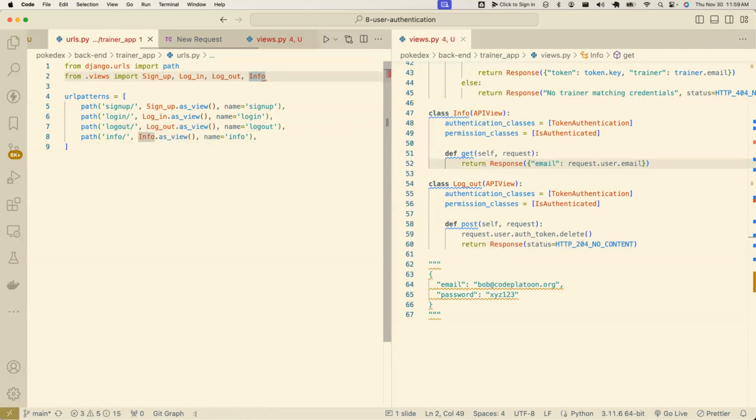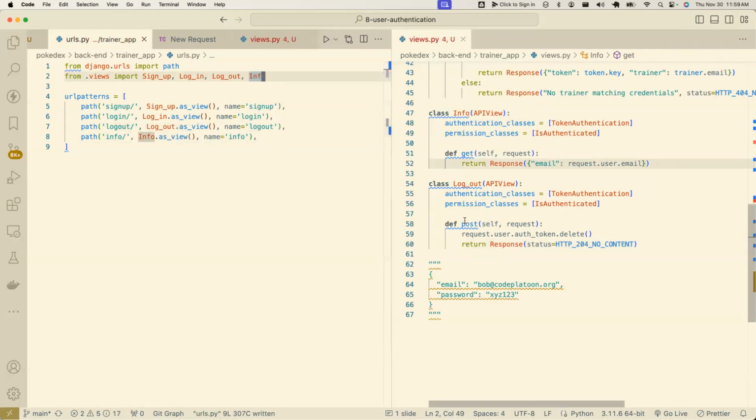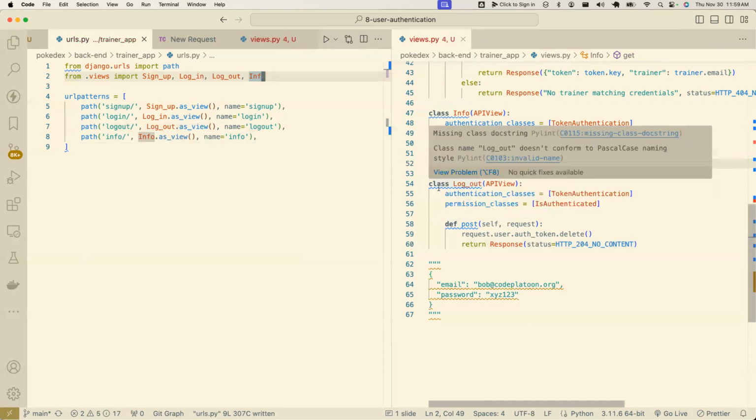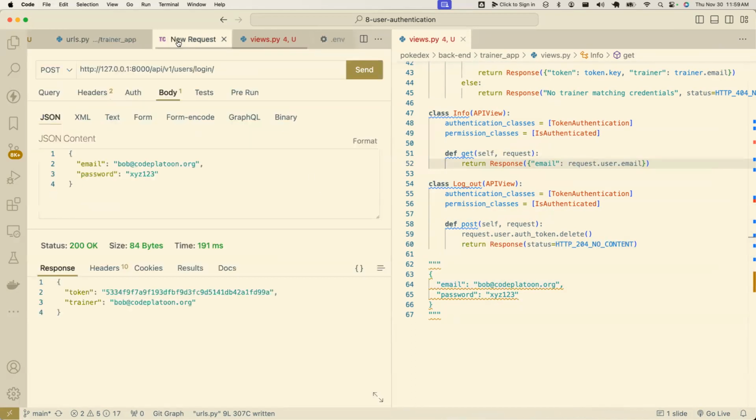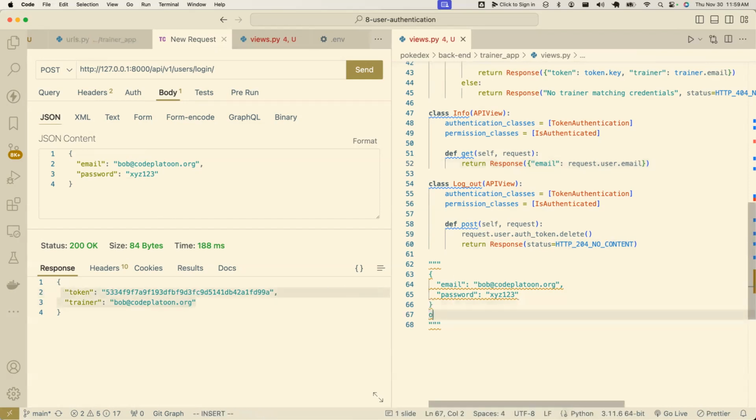Log in, log out, info. So I think we're looking good. These are just telling me they want doc strings. This is my helper text for Bob's account. And let's actually keep working with Bob, right? We've logged in. Let's log in again with Bob to make sure we have a valid token. I'm going to grab this stuff as well and put this over here in my helper text file.